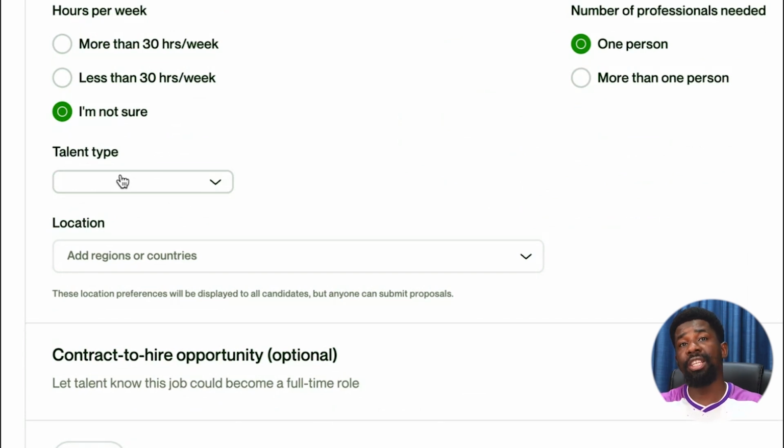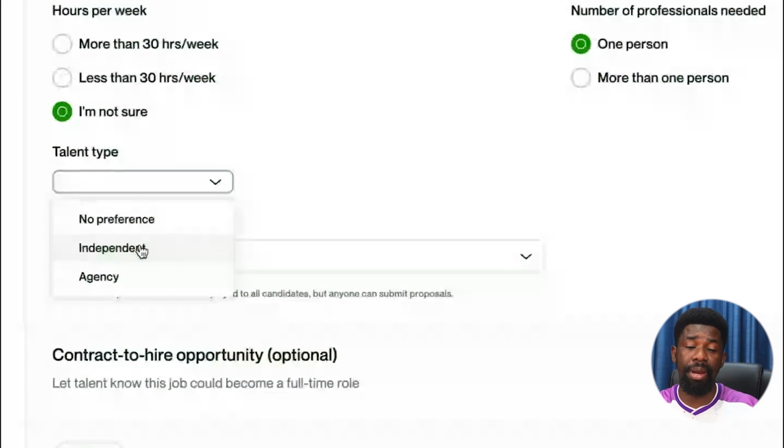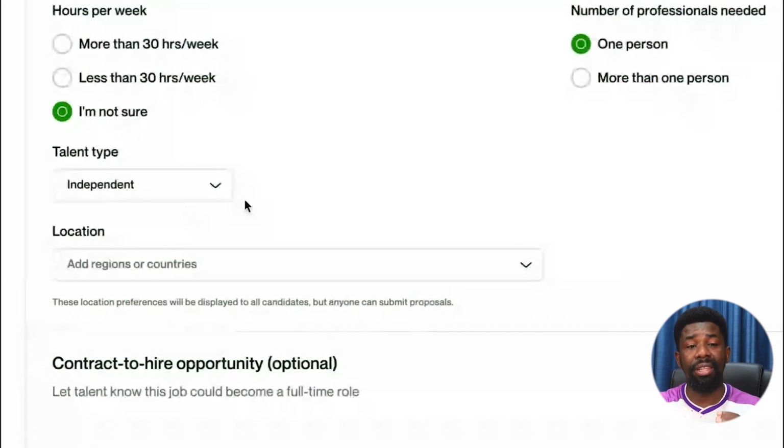So on the platform, you have freelancers that are independent contractors, and also you have agencies. So therefore, it is important that you define which talent type you are looking for. You don't necessarily have to do this. You can just leave it blank. So anyone, agencies and individual freelancers, can apply. But if you say independent contractor, that will be accounted for. So freelancers will see that you are looking for an independent contractor.